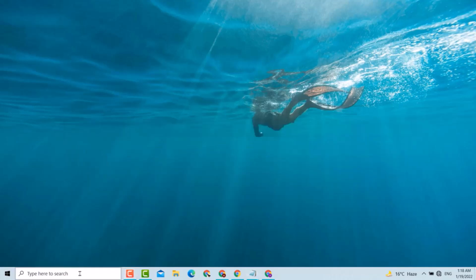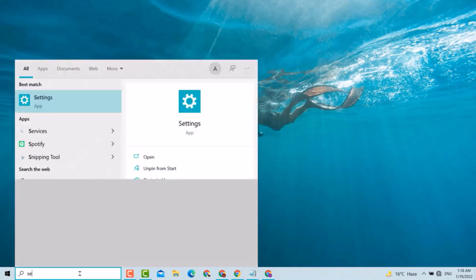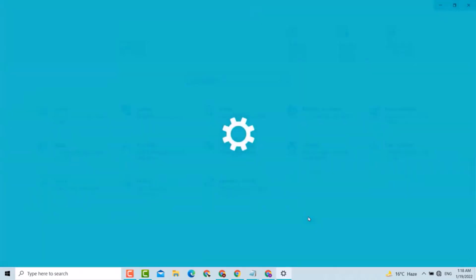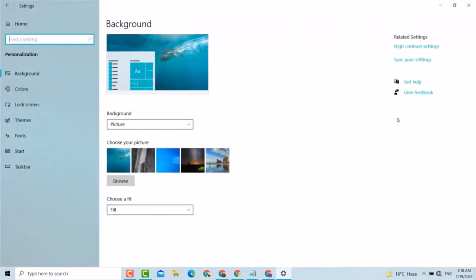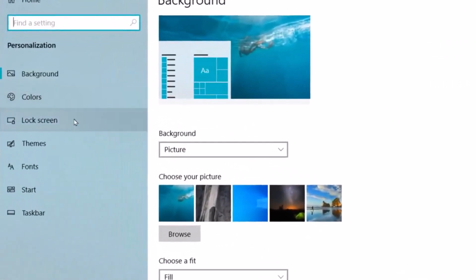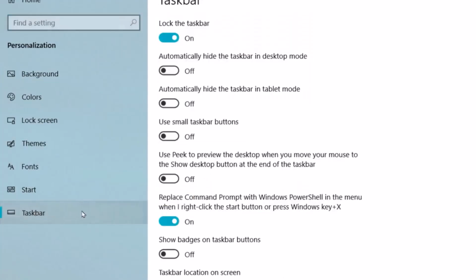So guys, first click on search for setting. So click on setting, and guys, personalization, and click on. So guys, taskbar, click on. So guys, it's on.